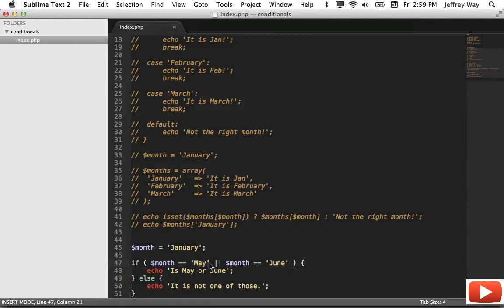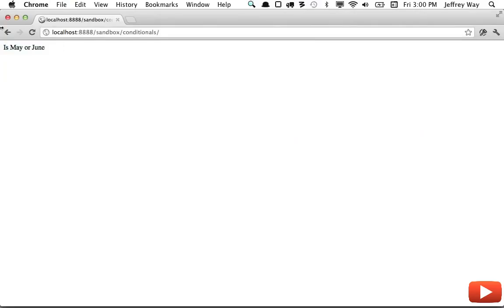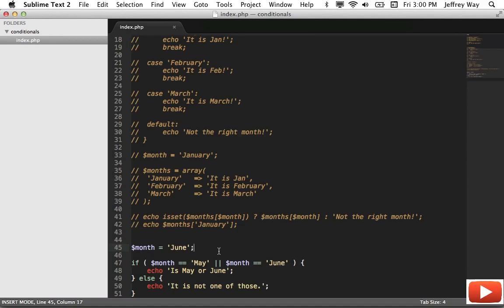Well, now PHP is saying, okay, well that failed. Or let's try this other one. Does month equal June? Nope, that's false as well, so this never runs. Let's change it to June. Now, this one will fail, but this side will pass, in which case we do get it is May or June. And I'm going to leave it at that for now.